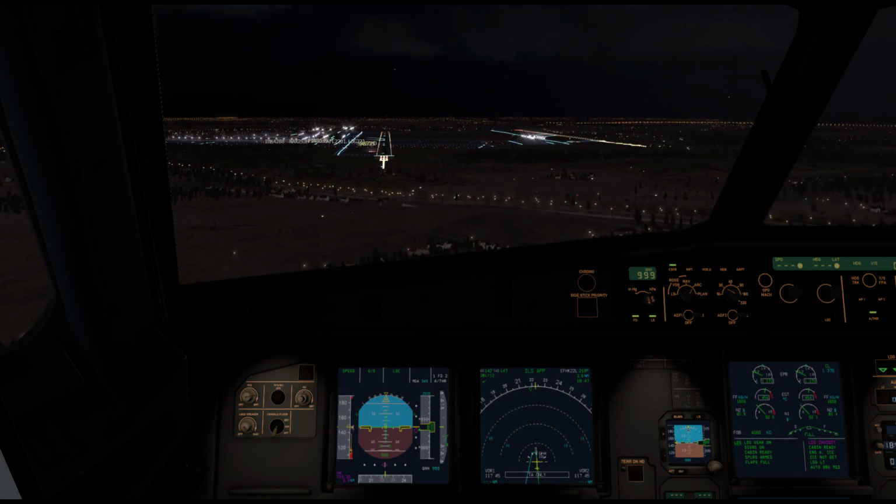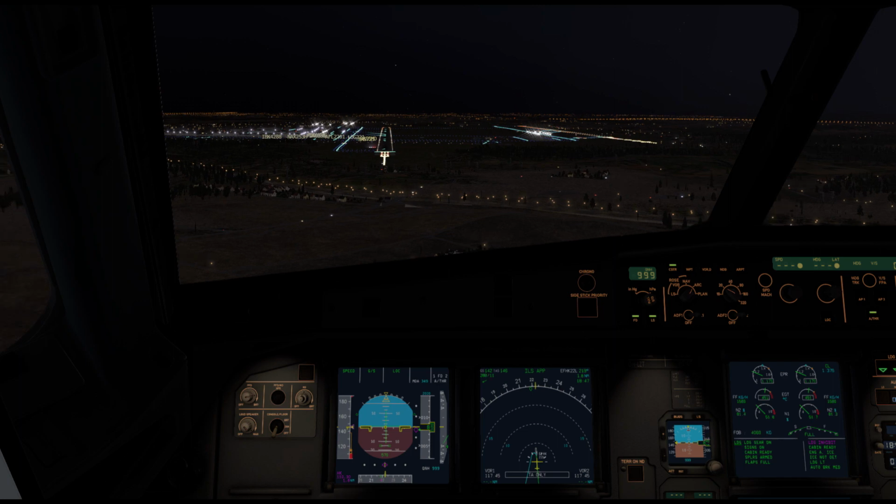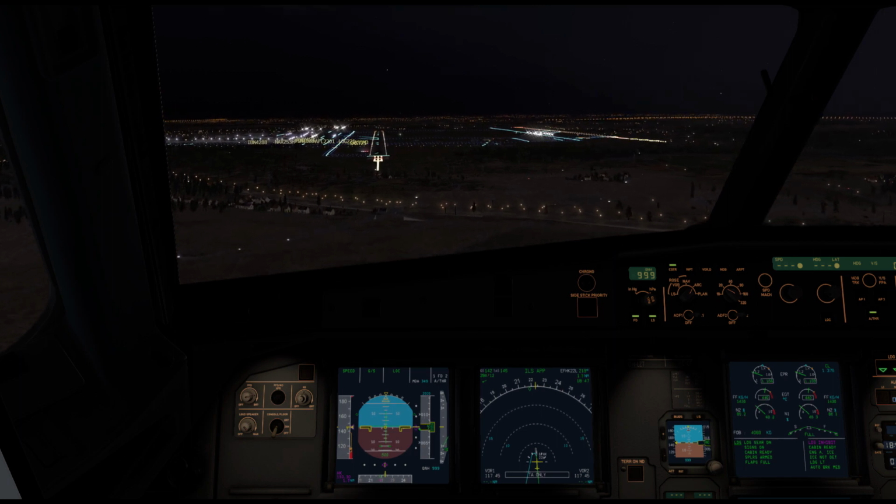Runway 22 left, expect late landing clearance.